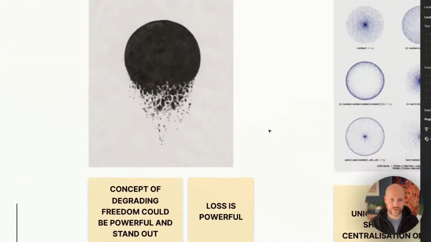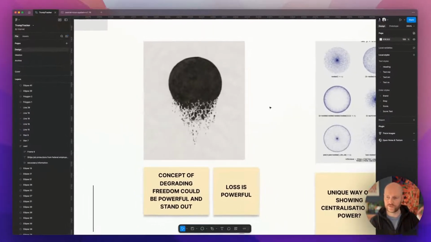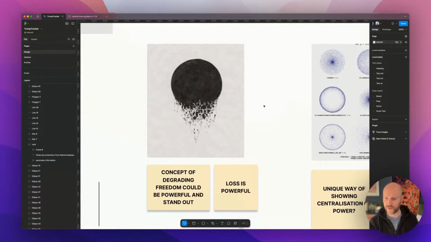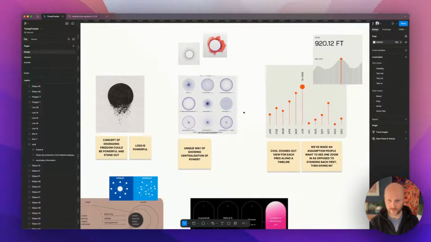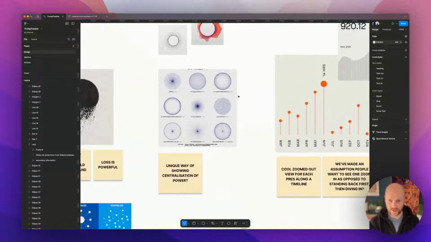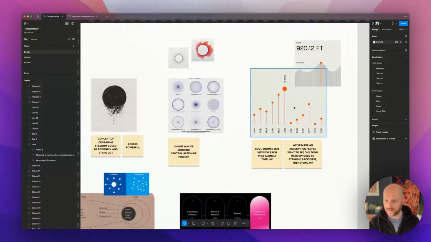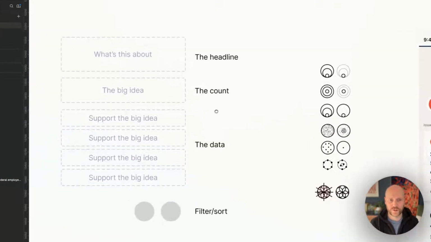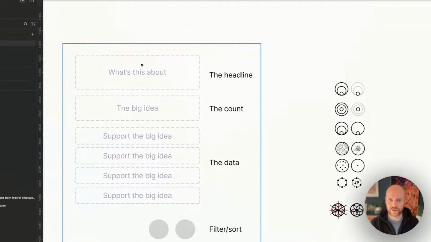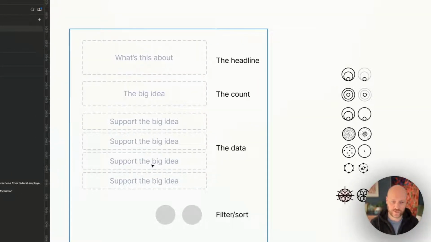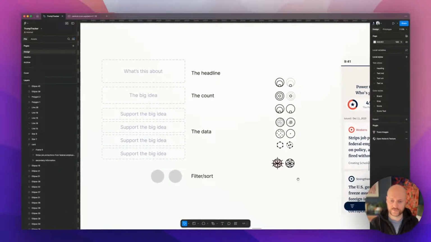Like this one I found interesting because it's like the visual view of something degrading, and I thought it was quite a powerful image. Some more scientific ideas and visualizations for kind of changes over time, and then focus on the big idea at the top. So the headline and the big idea, what's going to draw people in, and then everything below that is supporting the idea, with the grouping and sorting as actions separately.